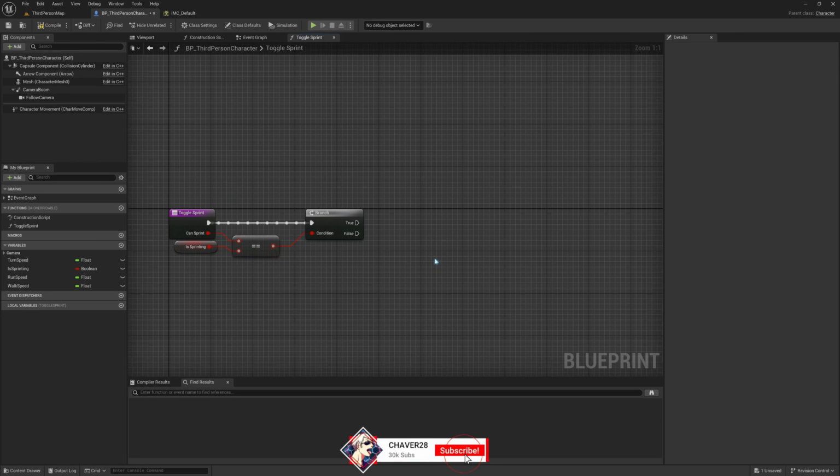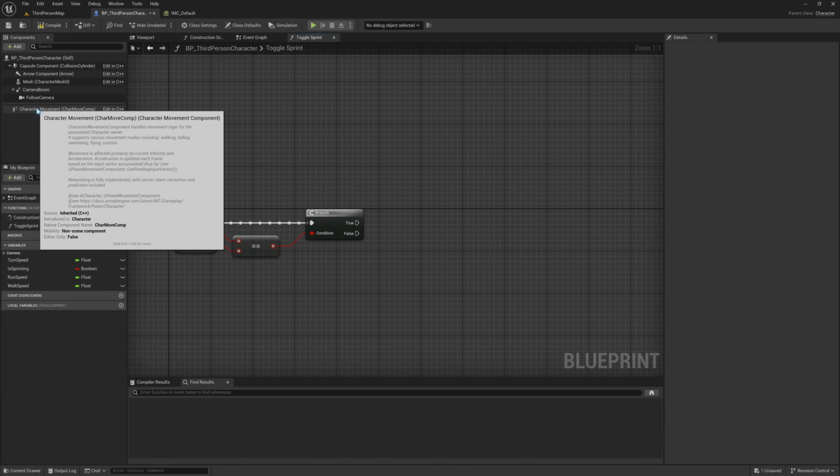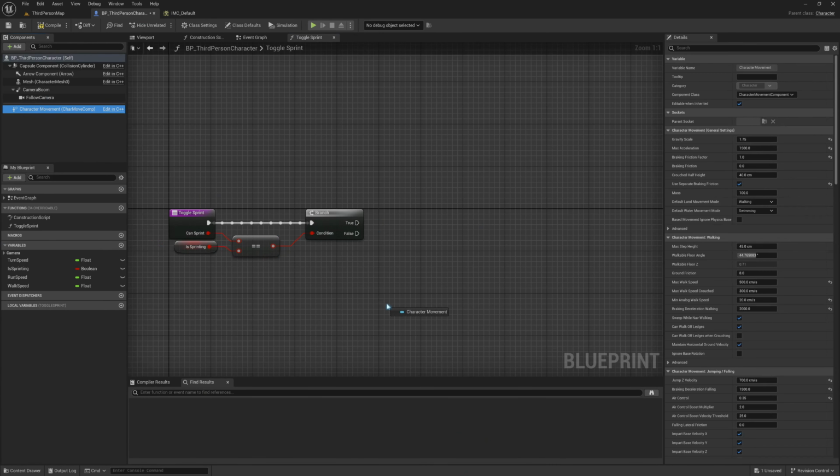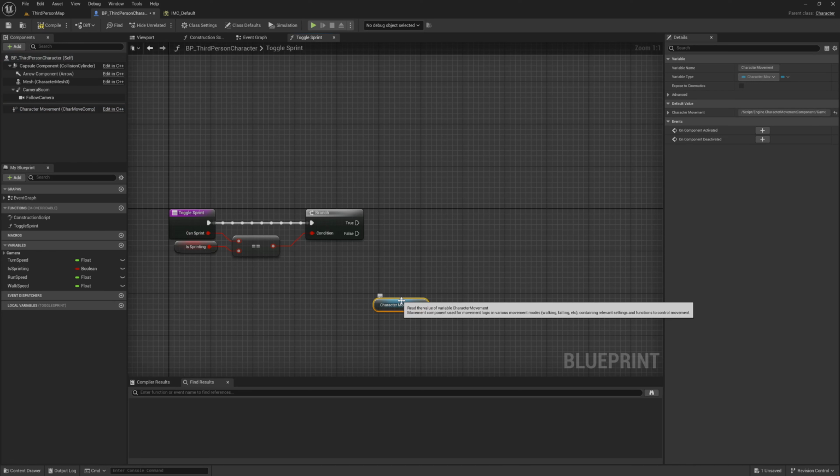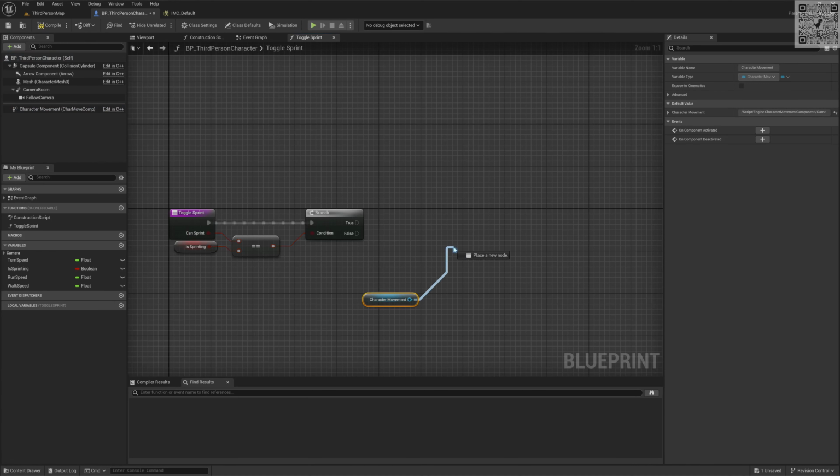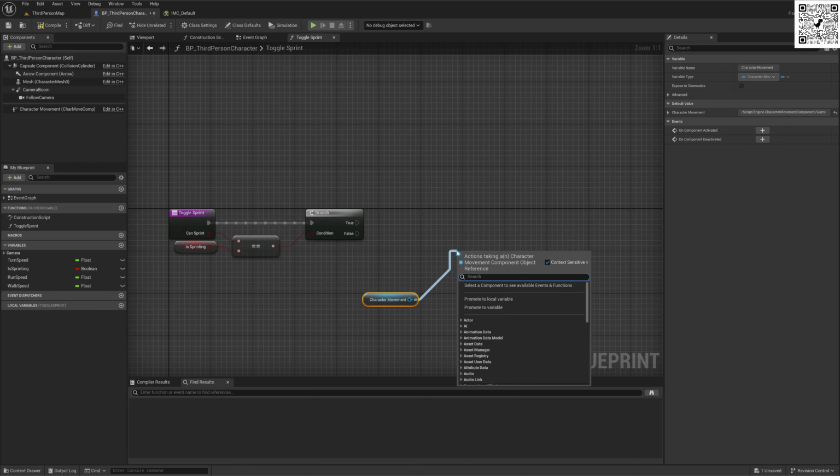Right, so what we want to do now is get our character movement. We can just get it by grabbing it over here and dragging it in. And then we're going to drag this. Right, this bit is going to be a bit confusing. We're going to set max walk speed.